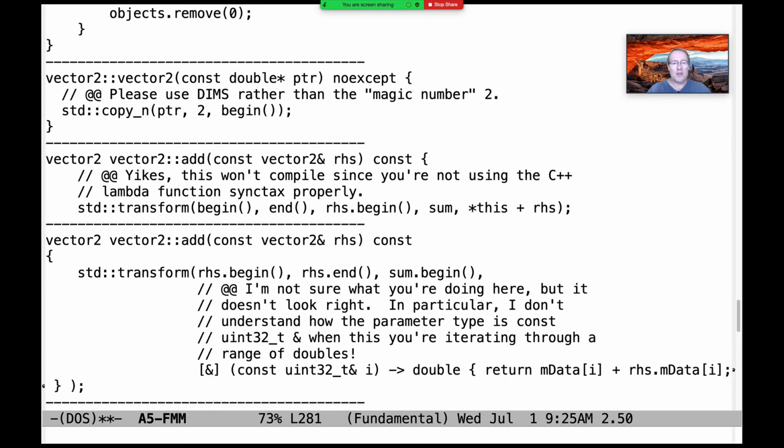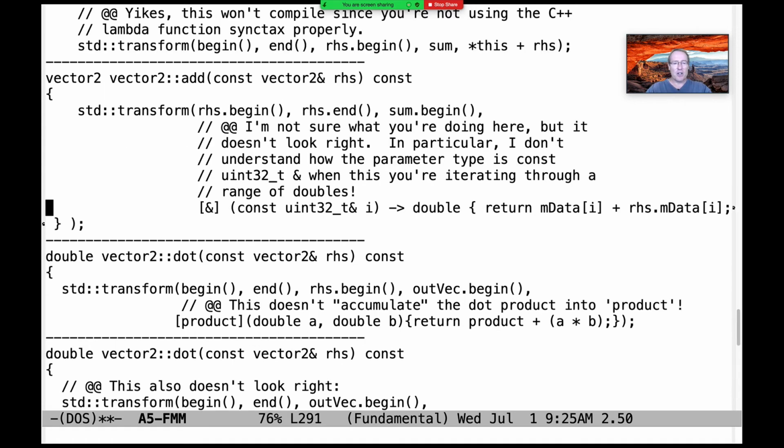This code, I don't know what this is trying to do, but it's clearly not using the proper syntax for Lambda functions. So please go back and watch the dozens of videos where I show you how to do Lambda function syntax and make sure you understand it. I'm really not sure what this is trying to do. I don't even know how this compiles, but what's in RHS from begin to end, I don't think is a reference to uint32. So I'm really not sure what this code is trying to do.